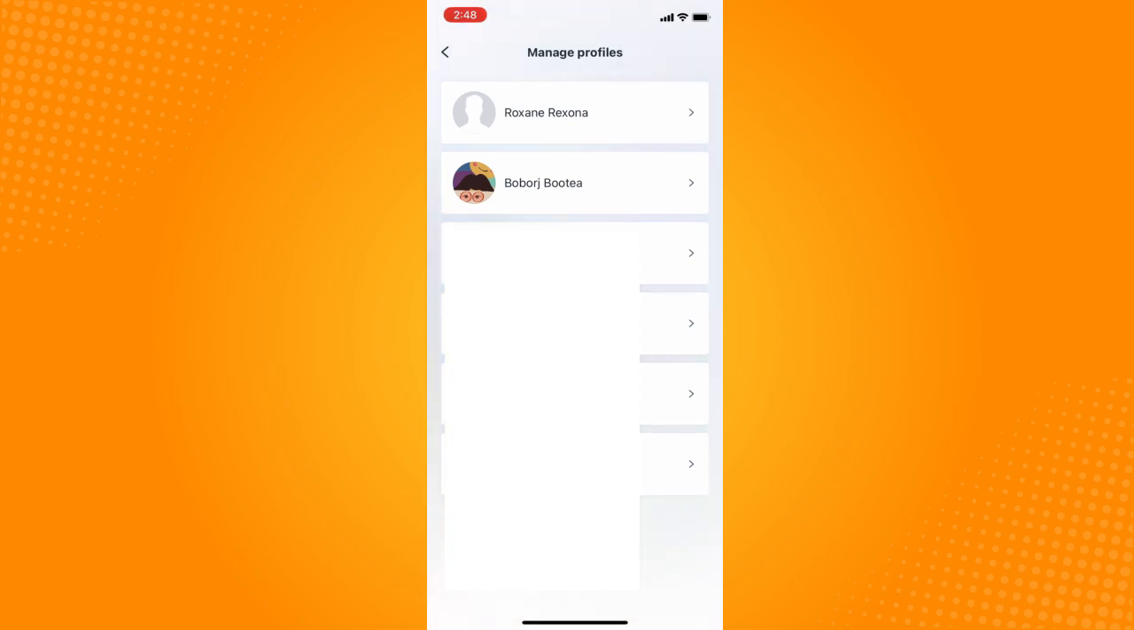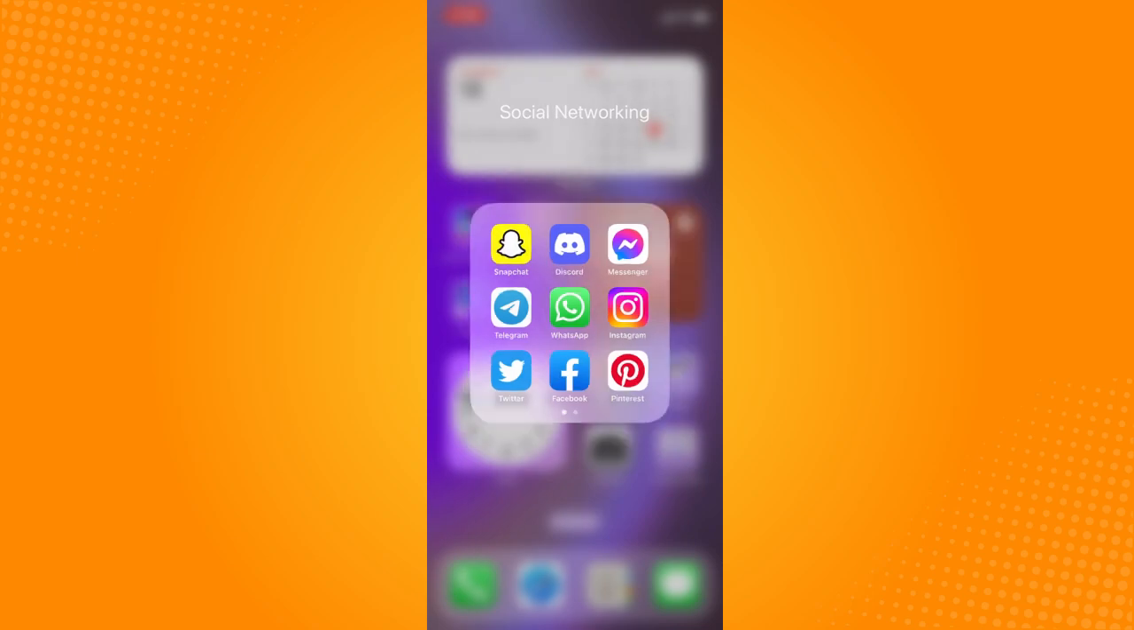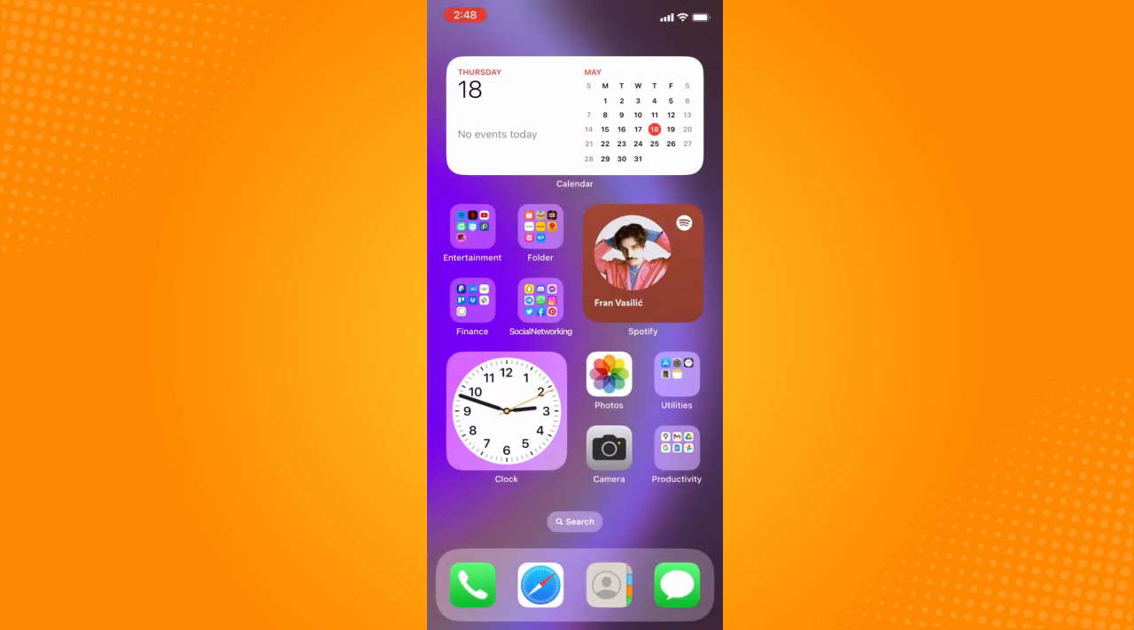Now, if it doesn't work, make sure that you have updated your Facebook application in your App Store or your Play Store, depending on your device.